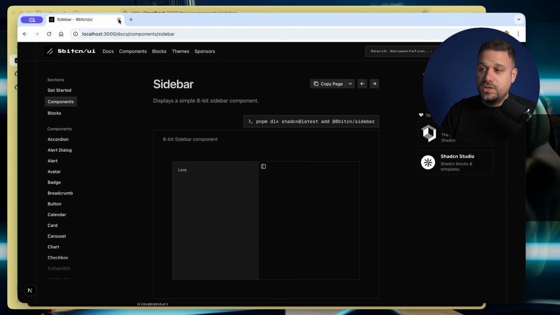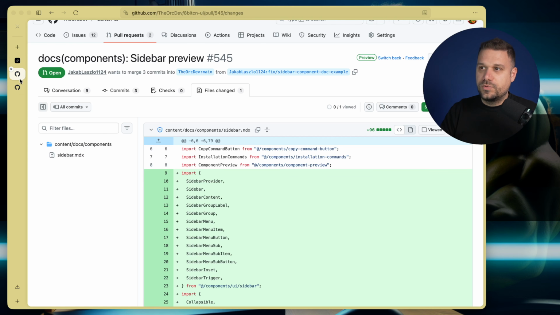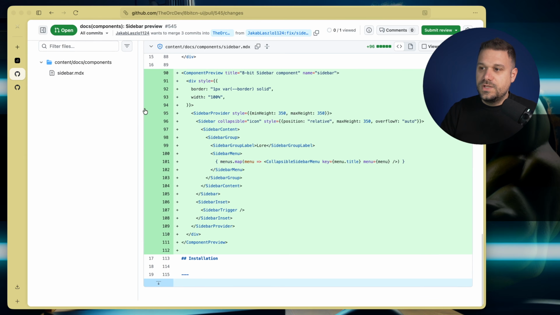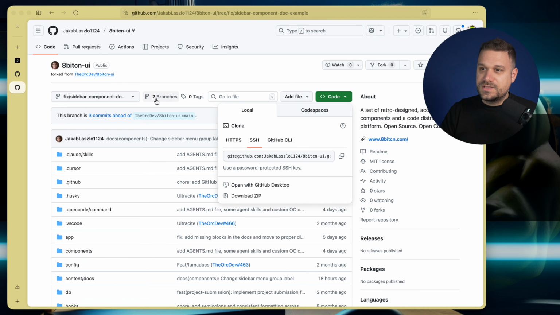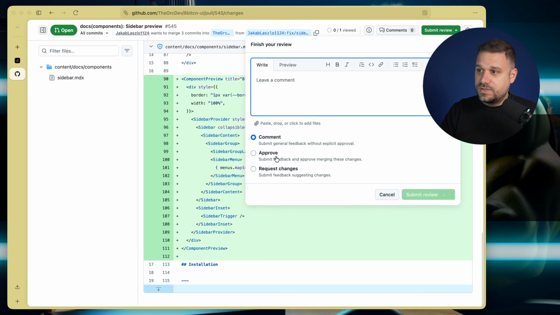Okay, so we need to report this one and we need to say that it is not working. There it is. Now it's working when I refresh, but it was not working when I refreshed it the first time. So we need to report this one. We are returning back to the pull request, sidebar preview. Now this is a perfect example where we should put a video for this review right here. So we need to say request changes.